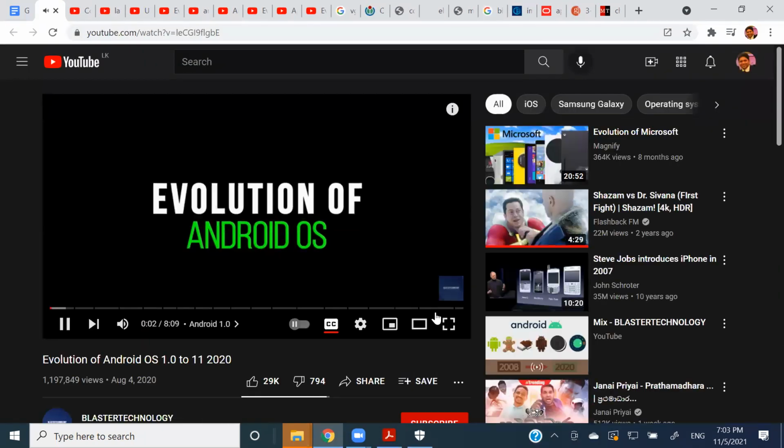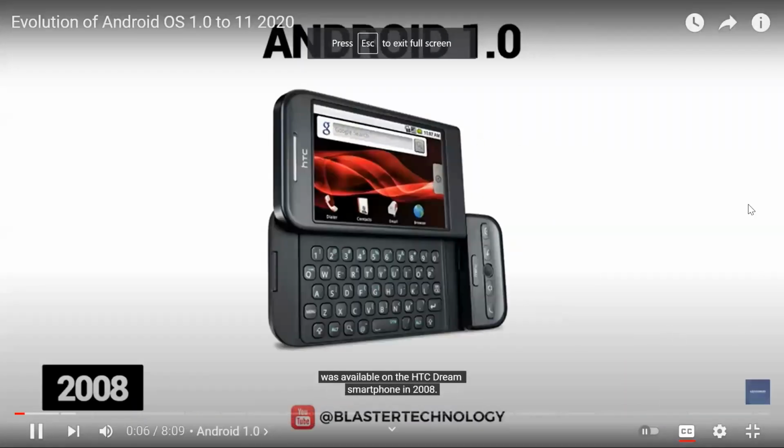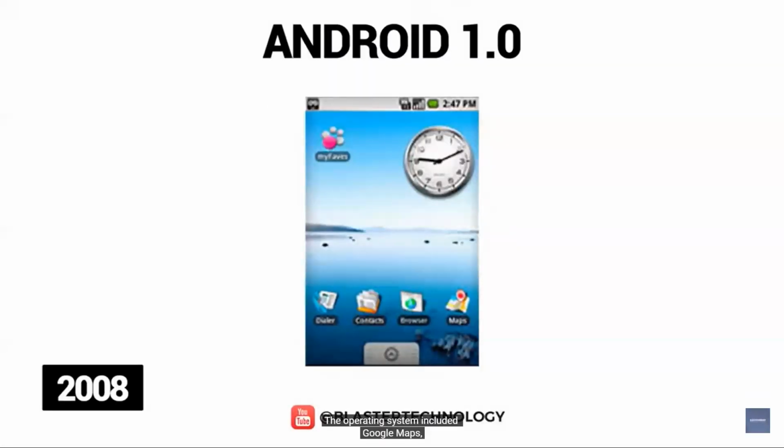Yeah, this is regarding the Android evolution. The first version of Android was available on the HTC Dream smartphone in 2008. The operating system included Google Maps, YouTube, an HTML browser, Gmail, instant messaging, text messaging, MMS, and more.